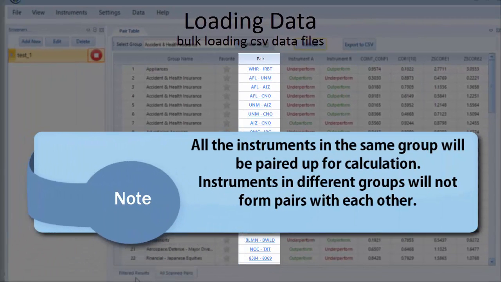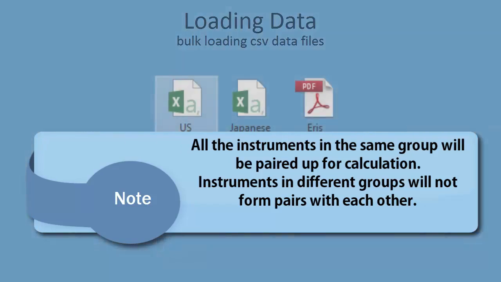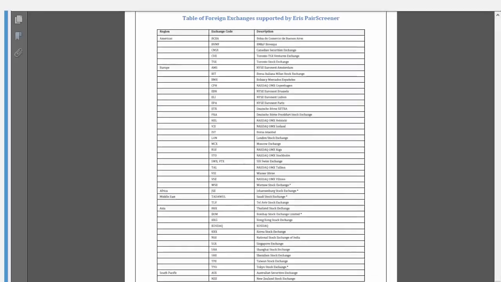Note, all the instruments in the same group will be paired up for calculation. Instruments in different groups will not form pairs with each other. There are two CSV formats. One is for US-based stocks and ETFs, and the other is for stocks found on foreign exchanges. Foreign exchanges supported by the program are listed in the user's manual.